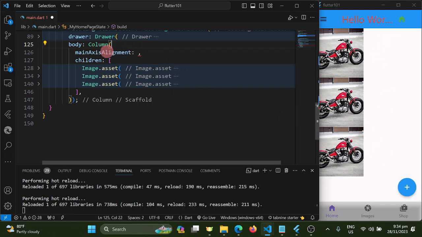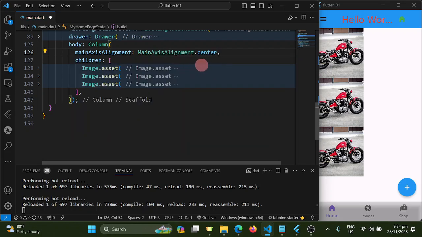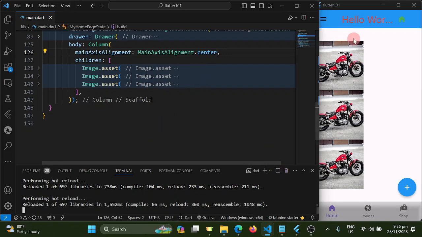Since we are talking about alignment, what would be the possible alignment for the main axis? Take note, the main axis is vertical. So we're going to have main axis alignment center. We're going to try the center value first, then reload. As you could see, the three images are now centered on the vertical axis, because the main axis here is vertical. So all of them are centered.